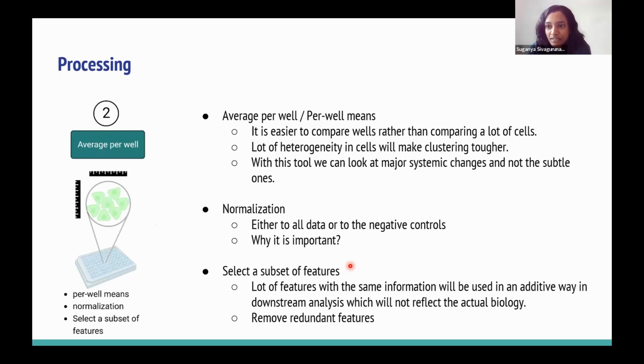In the downstream analysis, when we are going to be making similarity matrices, it depends heavily on the features that are being inputted into it. So we don't want a lot of information about the same feature to be inputted, which gives a lot of weightage to the single measurement, which is why we want to remove redundant features, which again, I'll be showing during the demonstration.